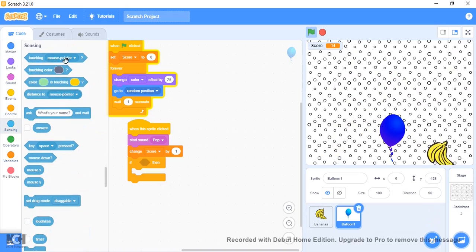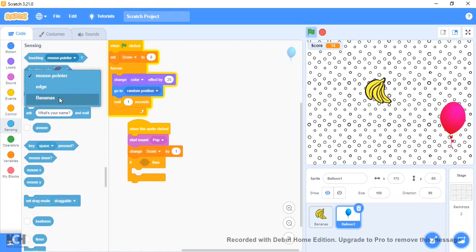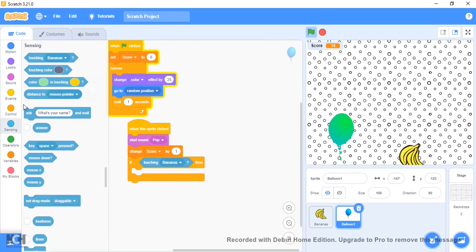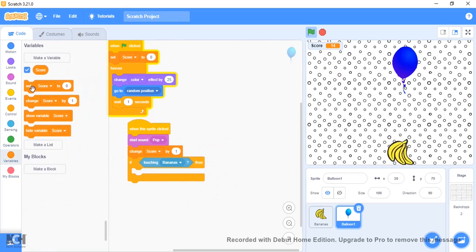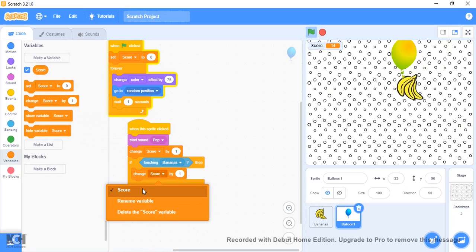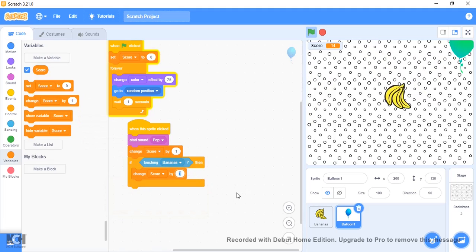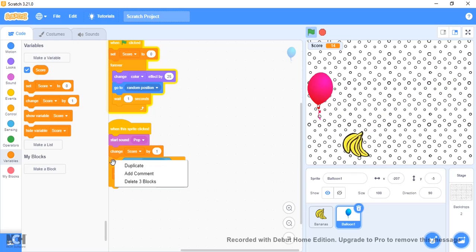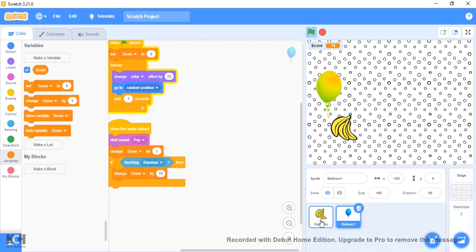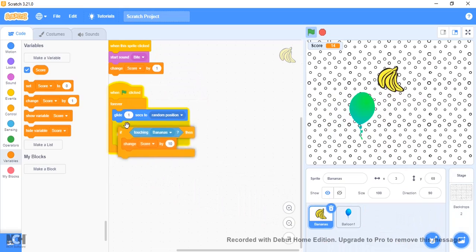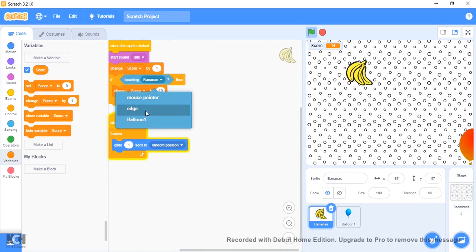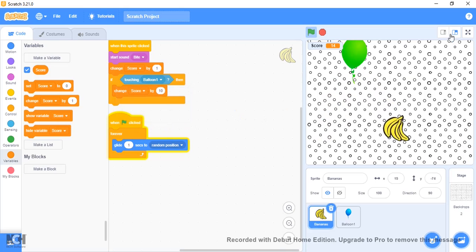So if it's touching, because I was already touching the mouse, so if it's touching the bananas, then it changes score by like 5 points because it's probably rare. So if you get that right, then you get extra points. Let's make it 10 even because it's probably going to be super rare. Okay, and then we can just copy that over to the bananas one, and instead of making it if touching bananas, we can make it if touching balloon.